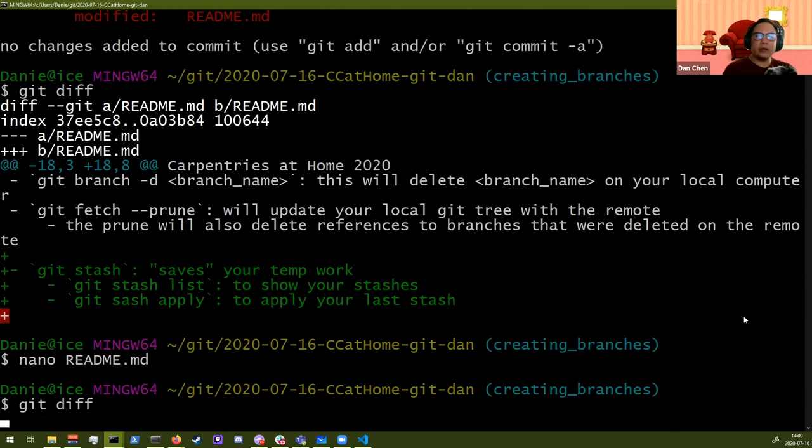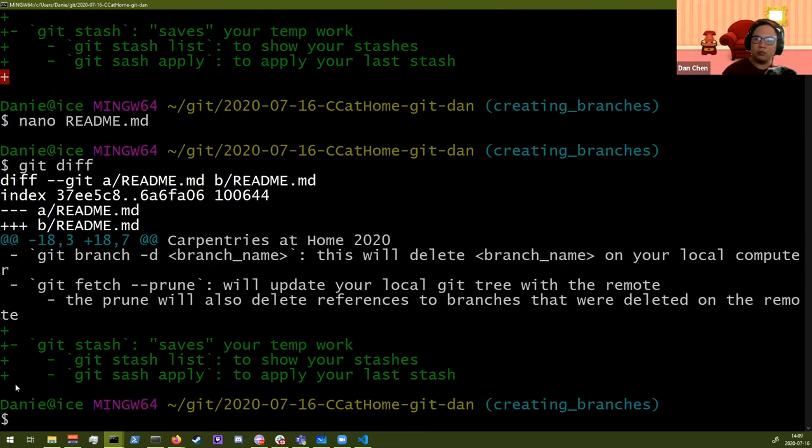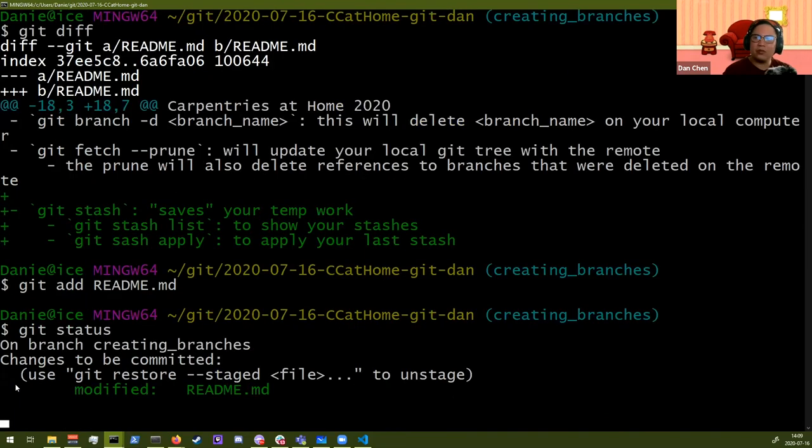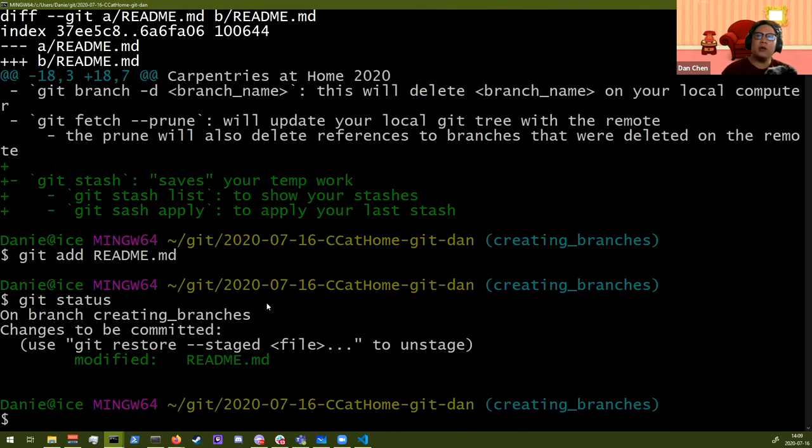So we can look at git diff. Everything looks good on our end. We can say, sorry, I have to add this, git add readme, git status. So it's in our staging area. You can see here, depending on your version of Git, if you want to unstage, it says git restore --staged. I never remember this command on how to unstage a file.